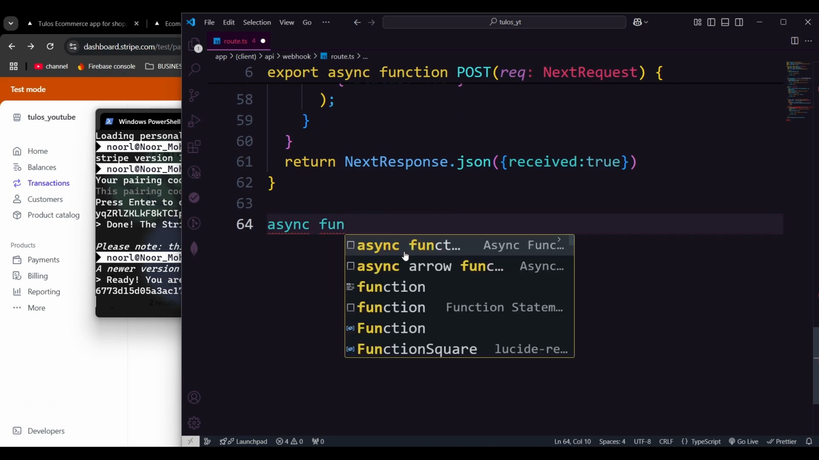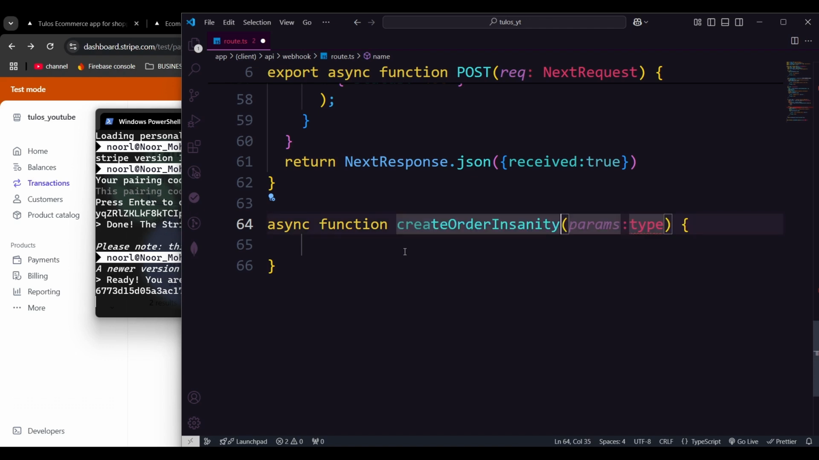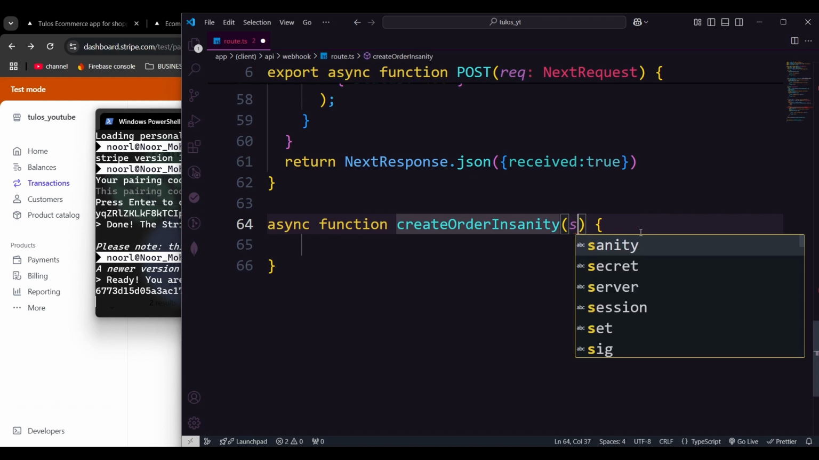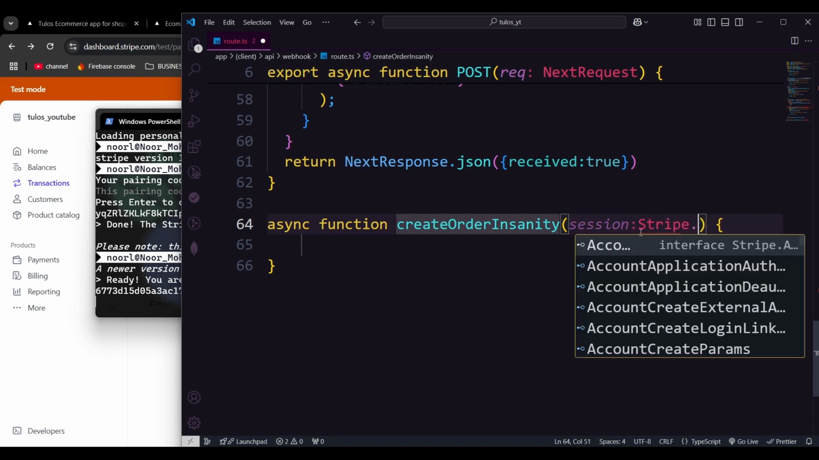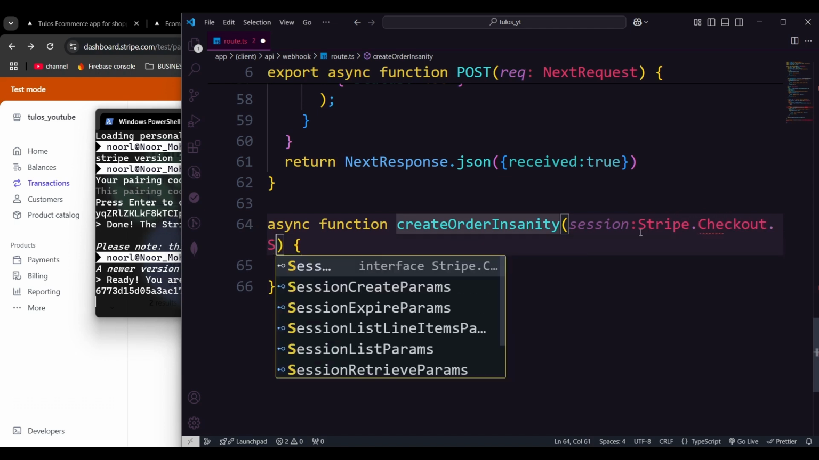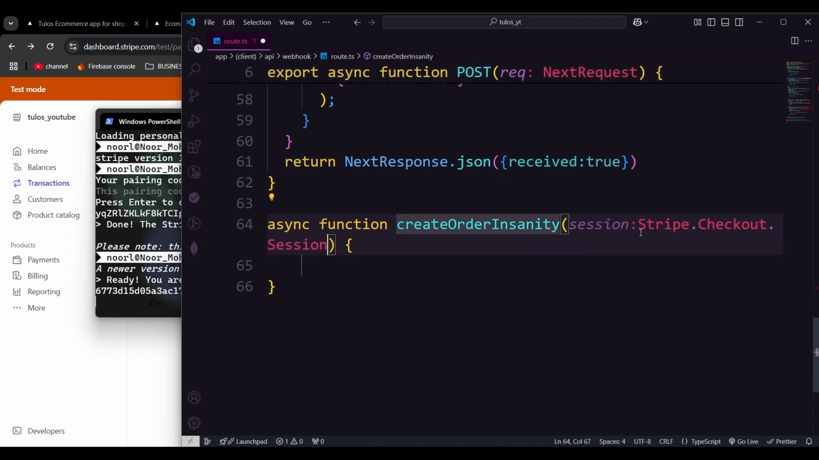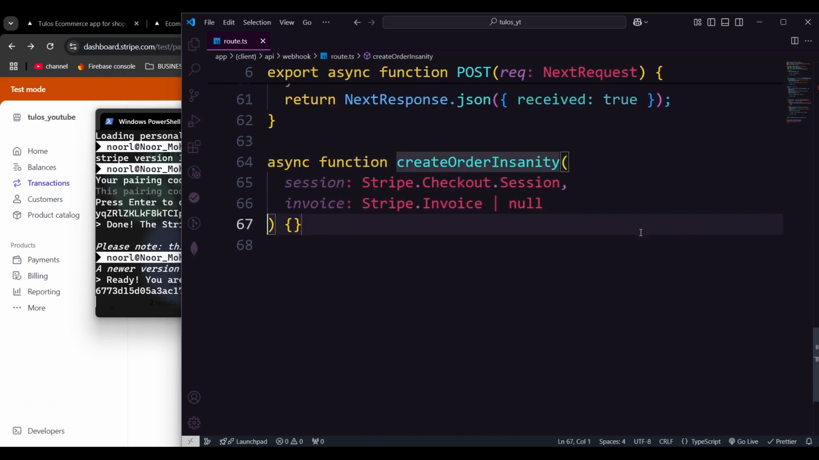Async function. Okay, and then it should be the create sanity function, and here in the parameter we're gonna have two values. So you're gonna have the session, and that session should be that stripe.checkout.session. That's the type value. And the invoice property should also be stripe.invoice if it's available. Otherwise it will just go with the null value.